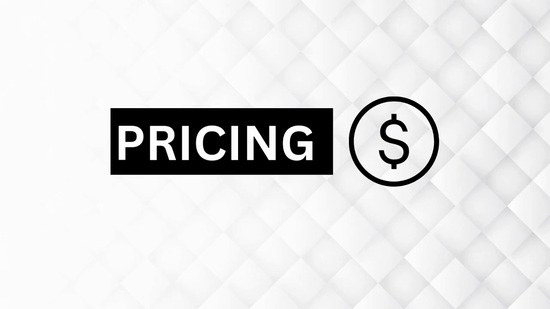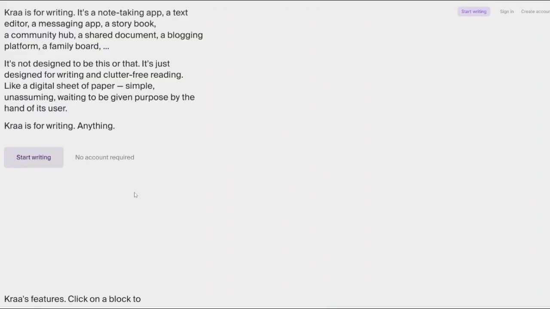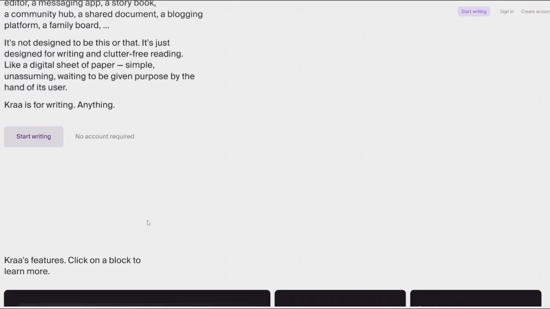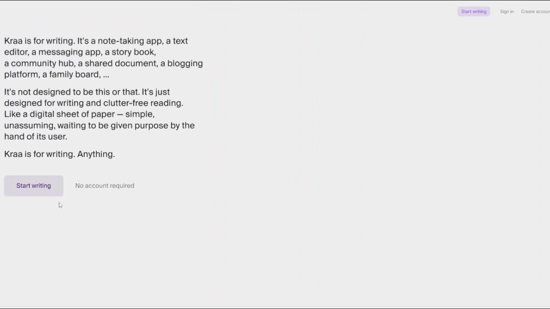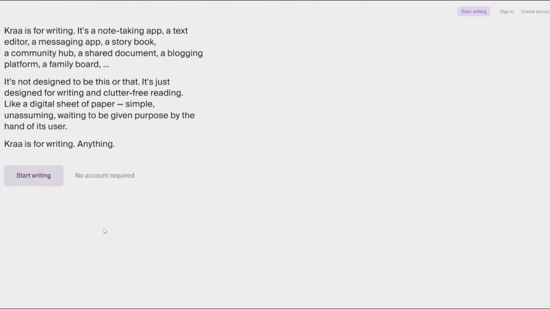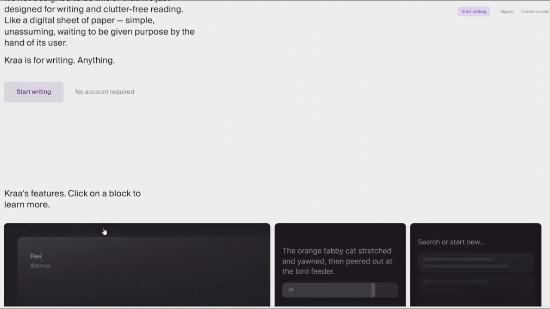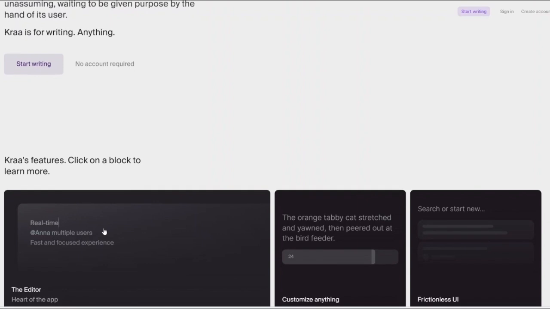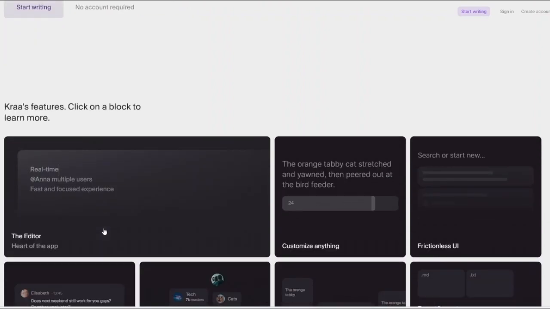Now, let us talk about the pricing. This is one of Cra's biggest advantages. At the moment, Cra is completely free. You can see it states here on the website that you can start writing and no account is required. There are no paid plans, no subscriptions, no feature restrictions. You don't even need an account to start writing, like I said.